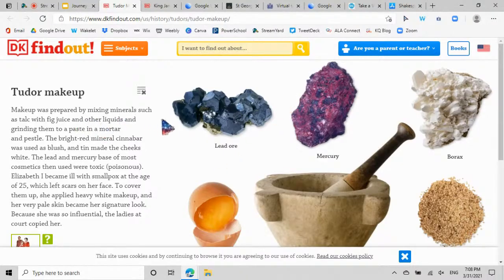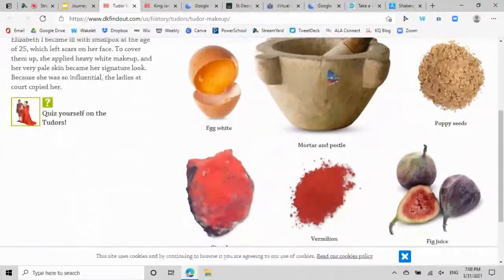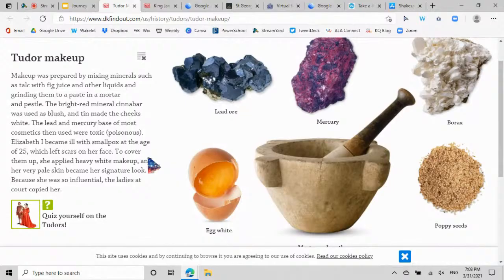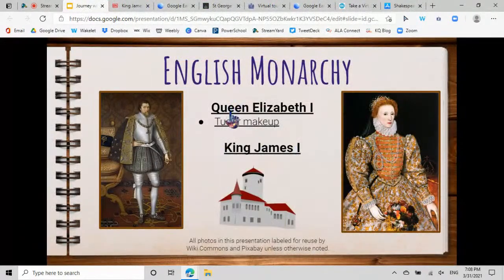Makeup was prepared by mixing minerals. They would mix different minerals, fig juice, and other liquids. They'd grind it up in here. They'd add liquids like eggs. But a lot of it was lead or mercury based, and so it would make them sick, but they didn't often realize that it was the makeup making them sick. Now, because Queen Elizabeth was so influential, the ladies in court copied everything she did. So, Queen Elizabeth.